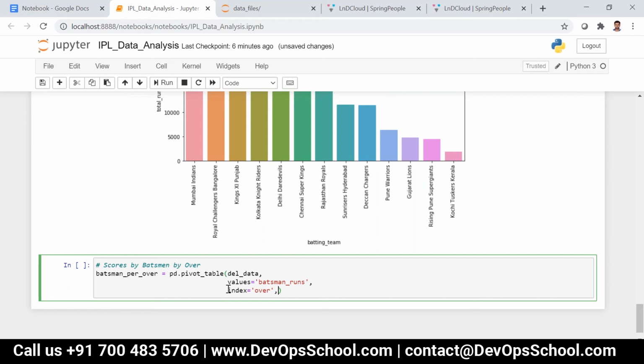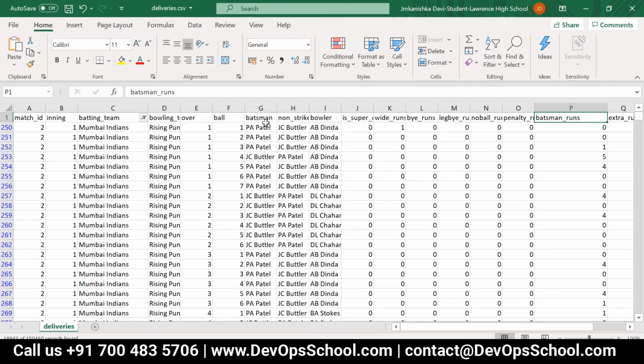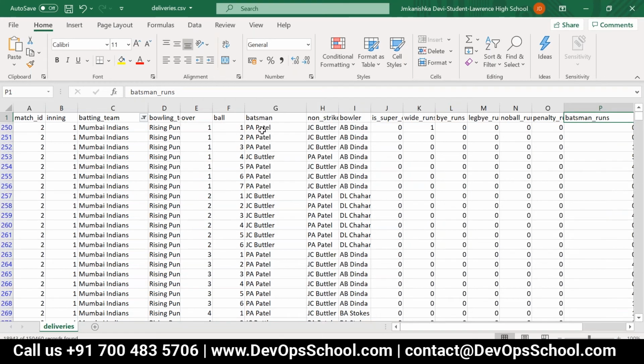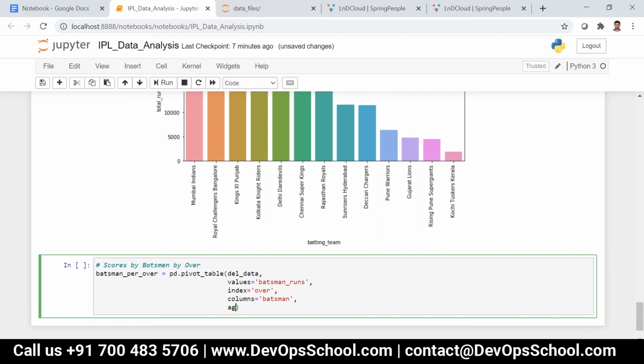And then which column needs to be considered for batsman. See here, this is the name of the batsman, right? We should not consider non-striker, that is different. So we have to consider the batsman. So I can say columns is equal to batsman. Now what aggregate function needs to be considered? I have to consider the sum, that is, we need to find the total runs scored by the batsman.